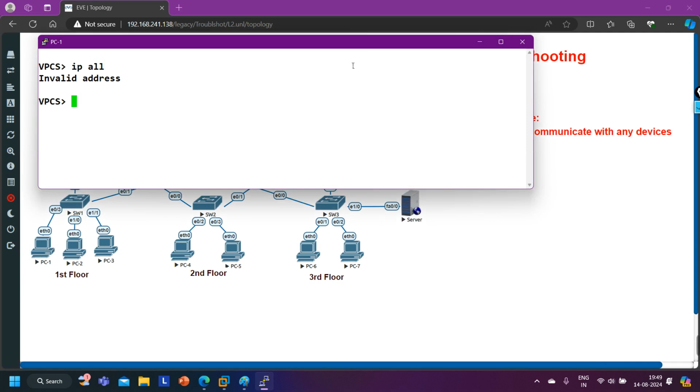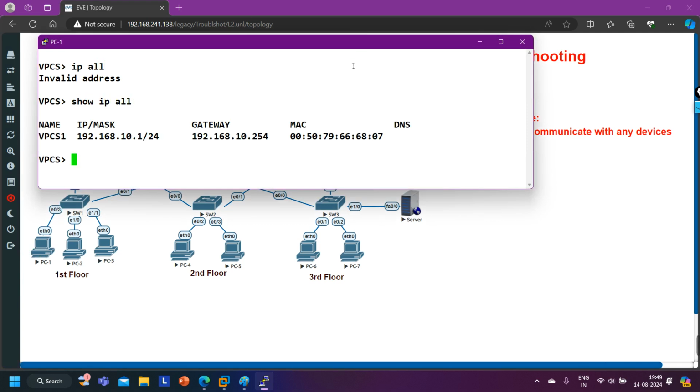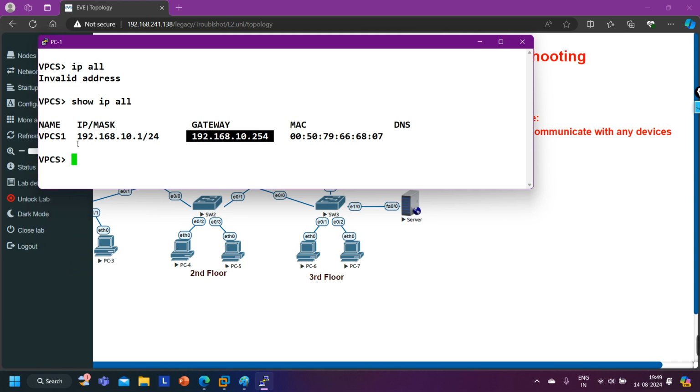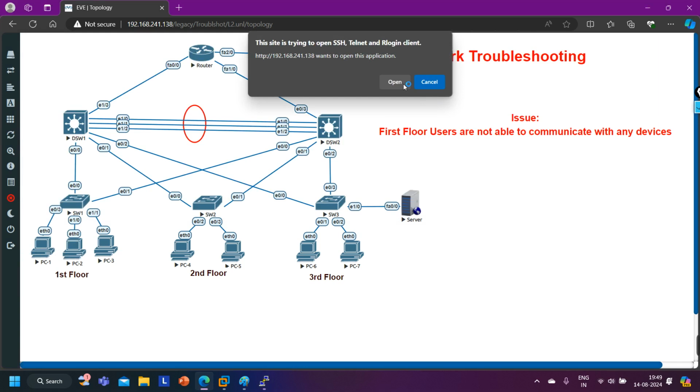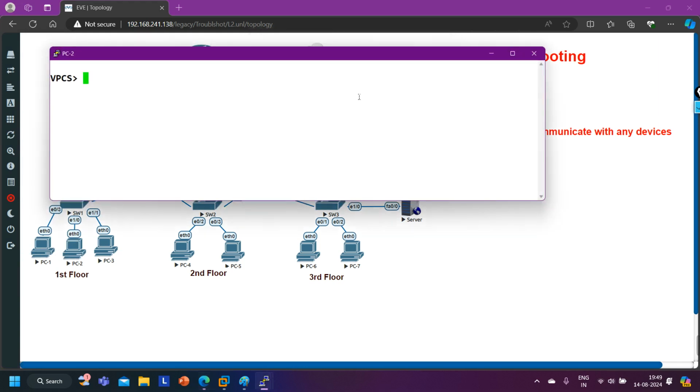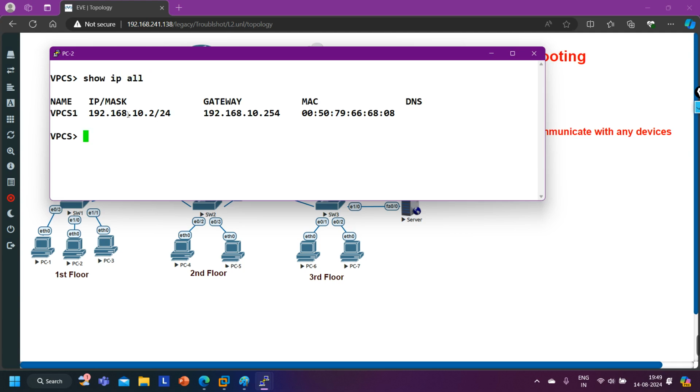So ipconfig /all, and you can see the IP address of this machine is 192.168.10.1/24, and the gateway IP address is 192.168.10.254. Okay, the IP address is correct on the PC, the default gateway is correct, and the subnet mask is also correct. Now let me access PC2. On PC2, first of all, I am going to verify connectivity between PC1 and PC2. Here also I run ipconfig /all. Both PCs belong to the same VLAN, right? Maybe it can be VLAN 100, 200, 10, 20, any VLAN, or the default VLAN 1.